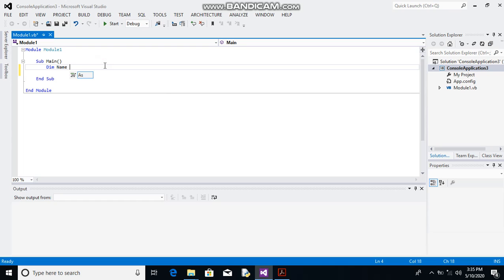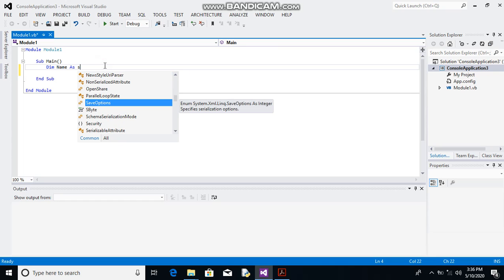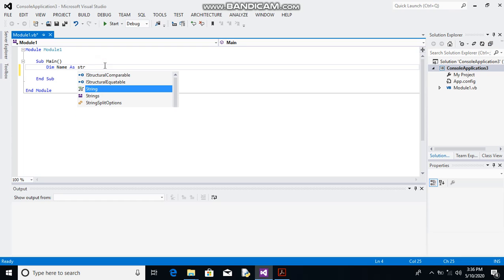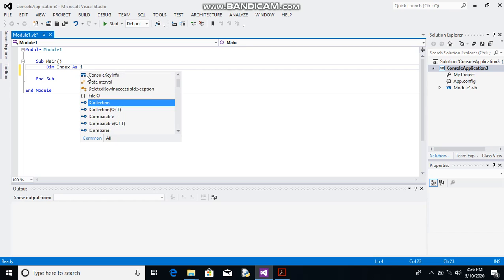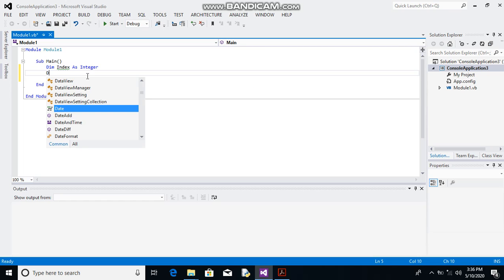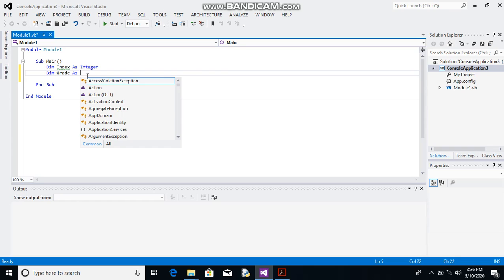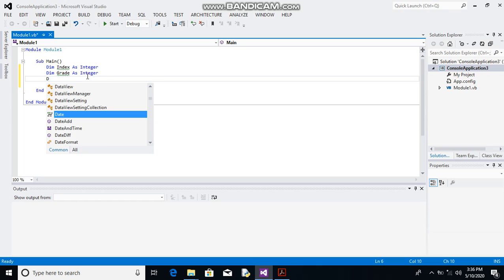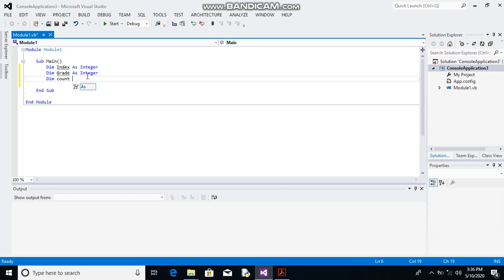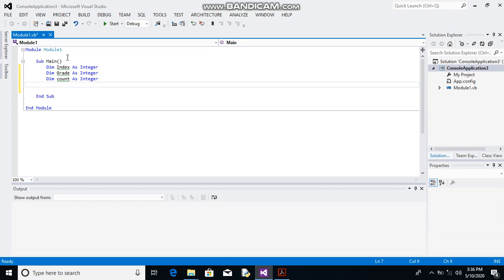And then we can also declare something here. We can say dim name as a string. So you can see here that you have got this string, and here you can see that you have got these four things again. We can also declare multiple variables. For example, we can say dim index as integer, and then we can also say dim grade as integer, and then we can also say dim count as integer. But we are using the same data type to declare multiple declarations.